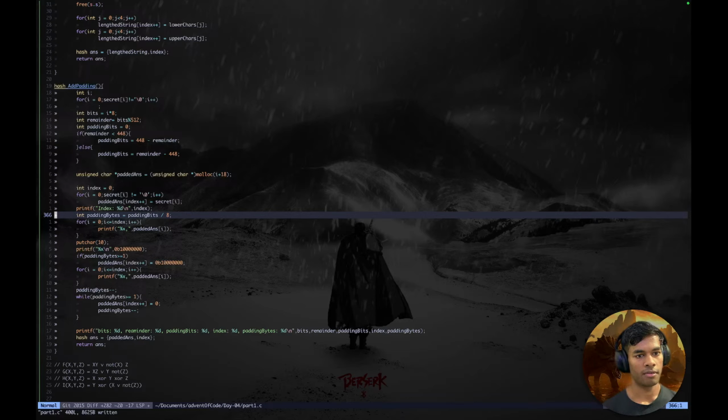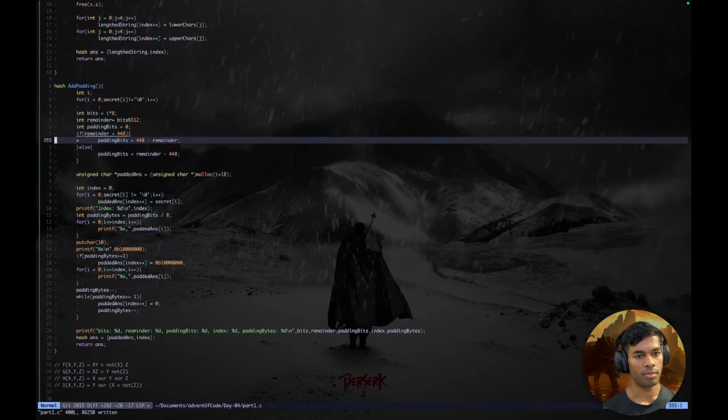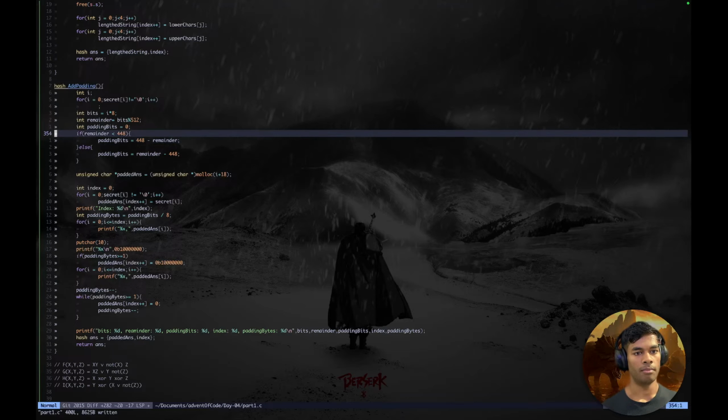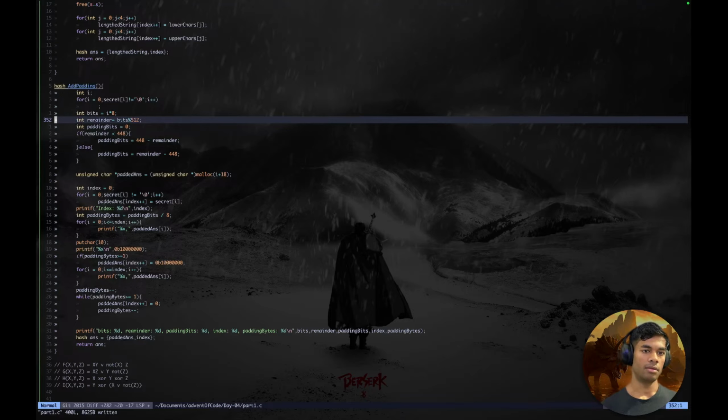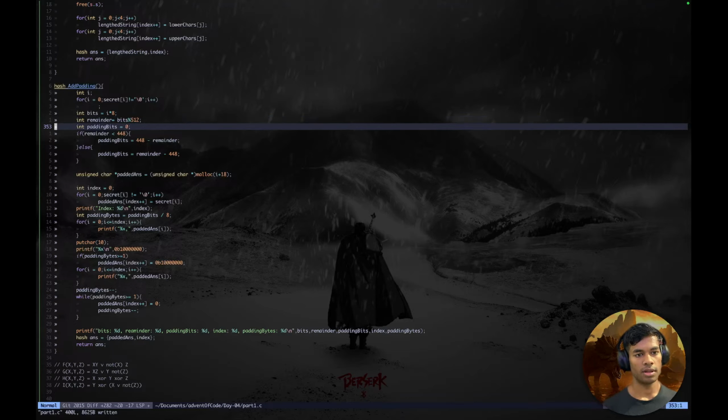Padding bits. I got padding bits from here. If remainder less than 448. Okay, and remainder is bits. Bits is I into 8. I is the length of the string. Yes, I into 8 gives me the length of the string. Then finding the remainder with 512 gives me the remainder with 512. Then padding bits, the number of bits that I need to pad.